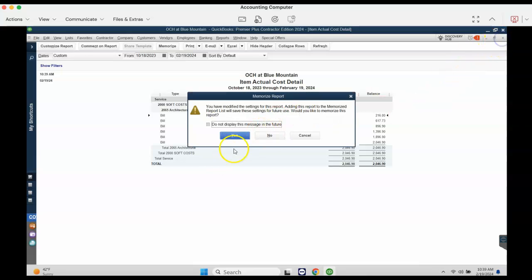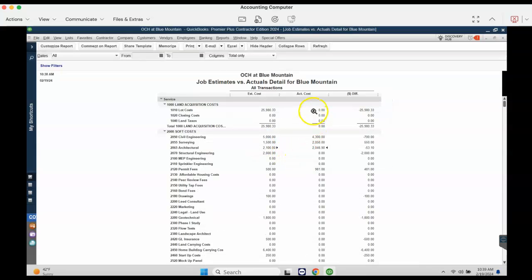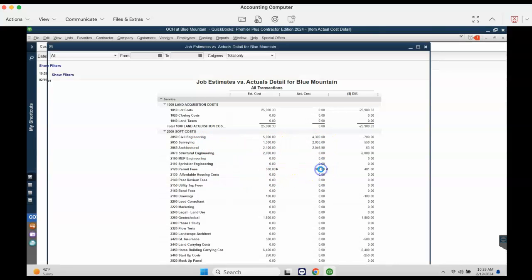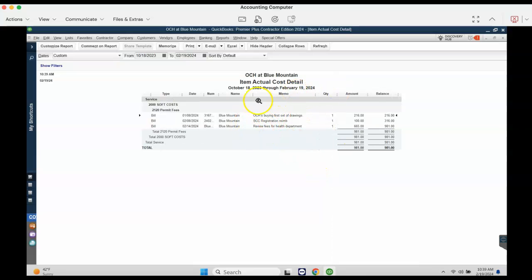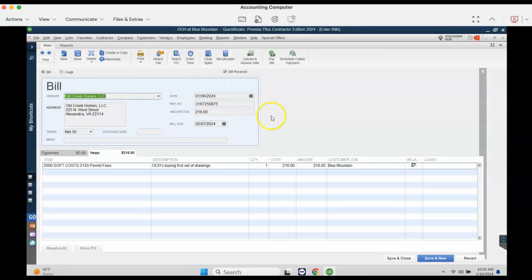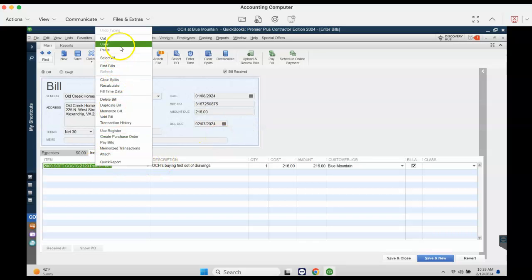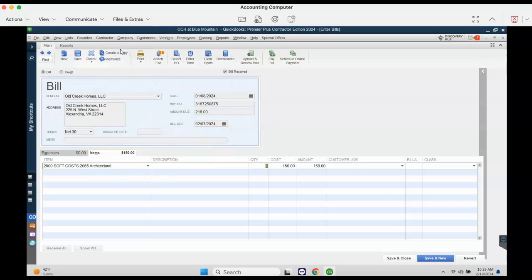So that looks better. Let's look for another example if we see anything. I'm looking at actual cost. Surveying is correct. Permit fees looks a little suspicious. I don't remember all of those, and this is why you want to put something in the memo right here. Buying first set of drawings. Okay, let's look at this real quick. Permit fees. So this, I actually want to go to architectural as well. So I bought something.